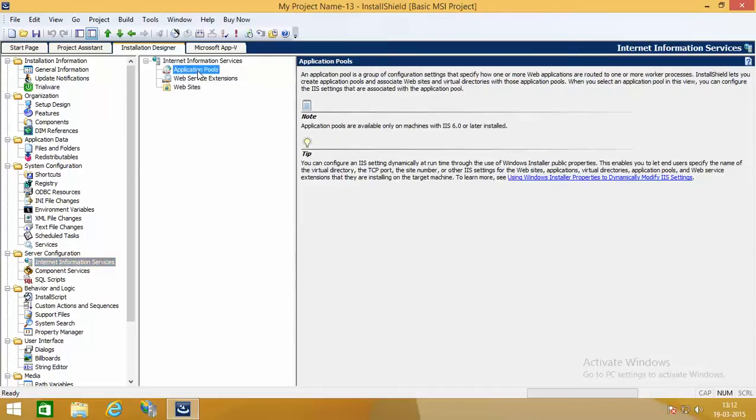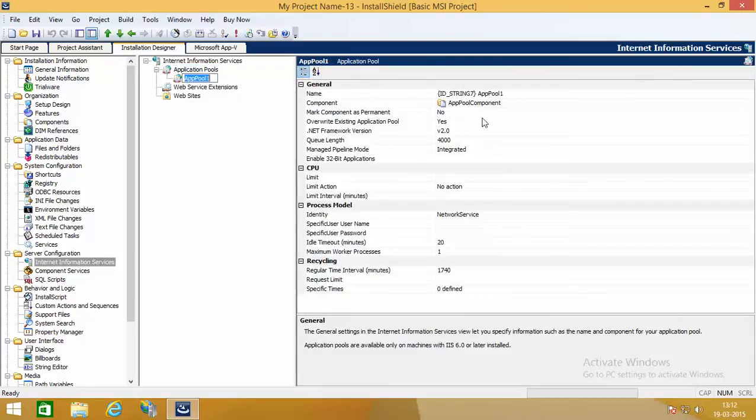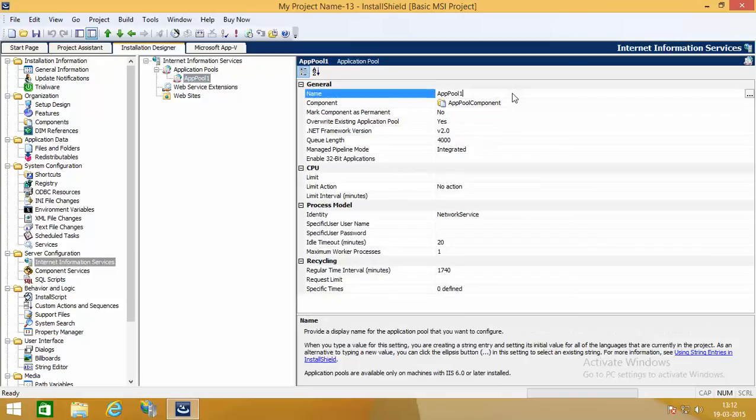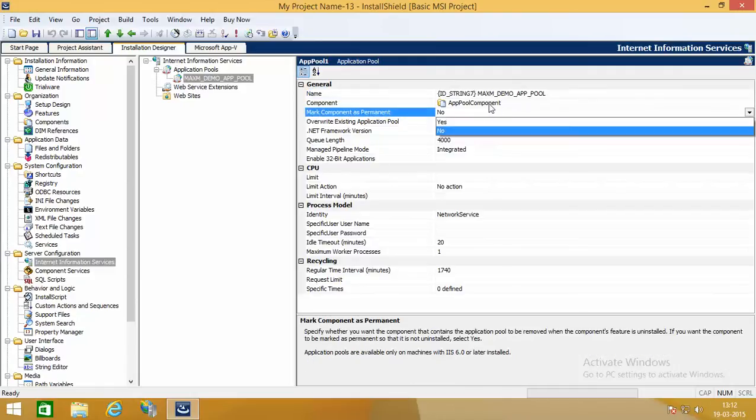In IIS, here you can create an application pool. So first we will create the application pool. Add application pool. Giving the app pool name as max demo app. Let it create an app pool component.